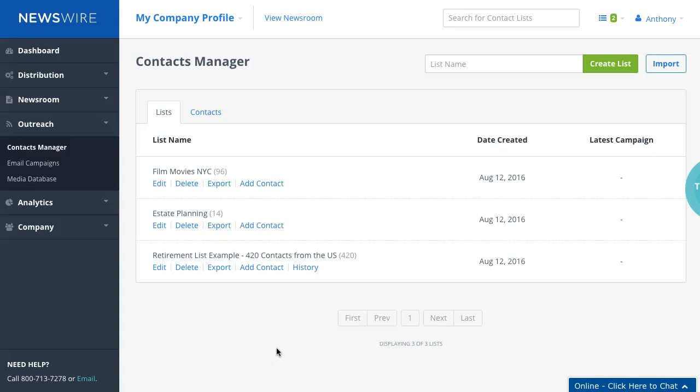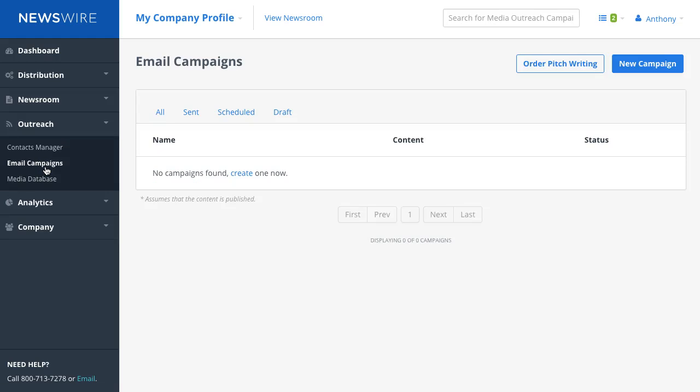Okay, great. So in this tutorial, we are all set to move forward in terms of how to create an actual email campaign that you'll be able to craft to send out your release to these targeted contacts. So once you have your lists created, then you're ready to move on to the next step, which is creating an actual email campaign. So we're going to click on email campaign.